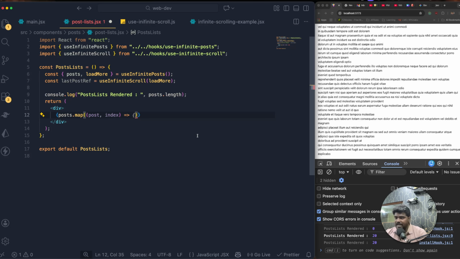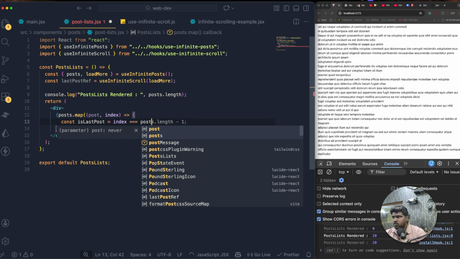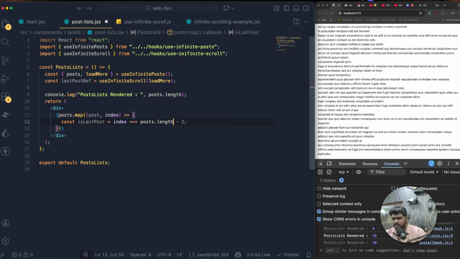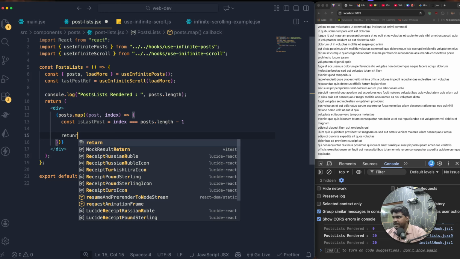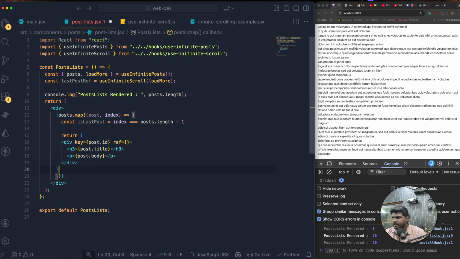Instead of directly rendering the values, I'm going to bring the function parameter here, and I'm going to make sure whether it's a last index or not. If it is a last post, how? If the index is equal to post dot length minus 1, which means whatever the length it is, 10 or something, the index number on an array, if it is 10, the last index will be 9 only, because it starts from the 0th index. So by this way we can figure out whether it is a last index or not. And finally I just have to return the values I want to render. Paste that. This is the stuff that we want to render.